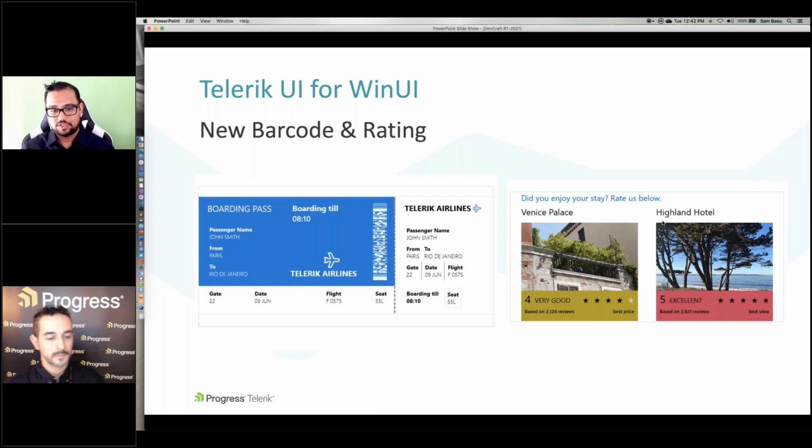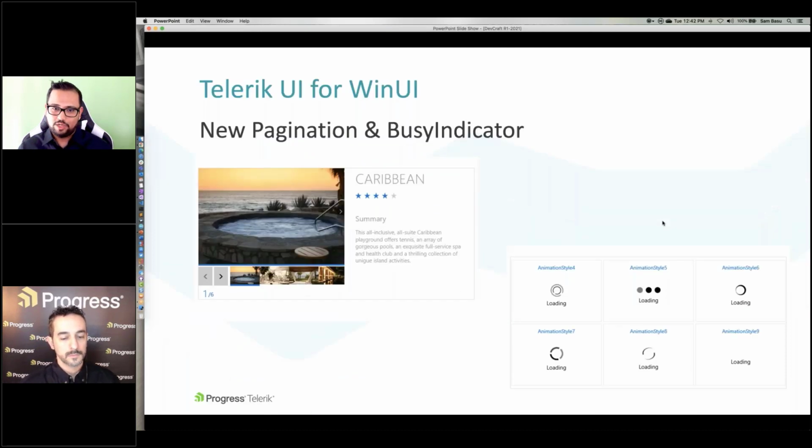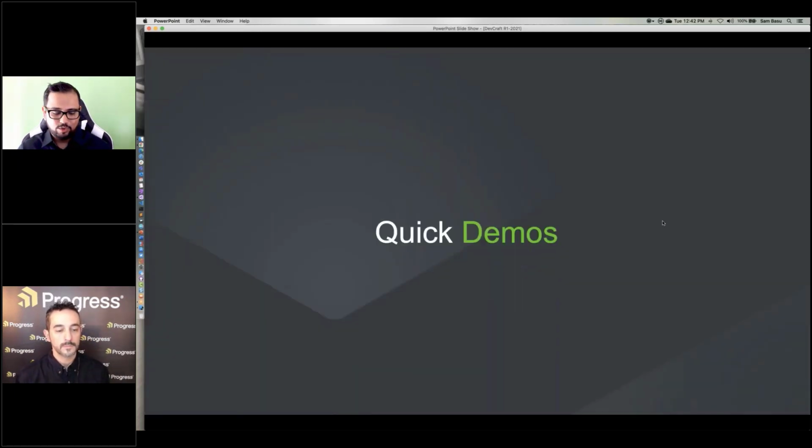All right, we did add a bunch of other things. There's a new barcode, which supports every type of barcode that you can think of. There's a new rating control. So a lot of love being poured into WinUI. You can see how quickly we are ramping up. There's a pagination control, which lets you bind through a big collection and then page forward and back, and it does some of the things for you. Some of the binding things become very easy. There is a busy indicator, which has probably a dozen or so different types of animations, so you can switch between those. Everything is async in a way, but let the user know what you're doing.